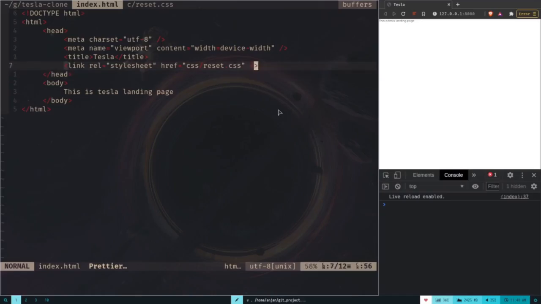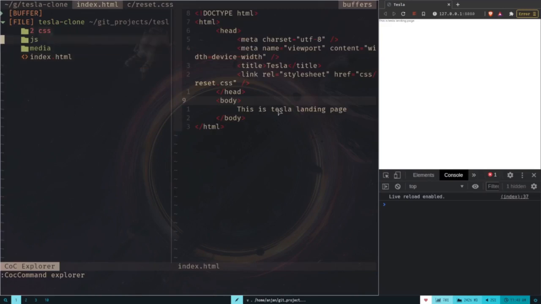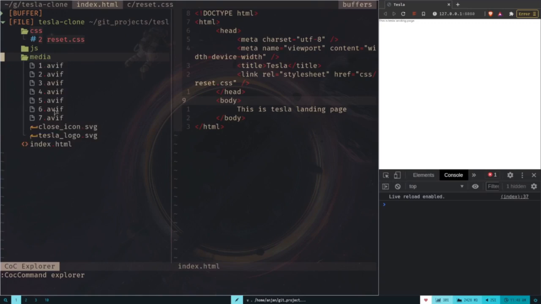Alright guys, so I have this basic setup, this basic HTML, and inside the project we have a CSS directory where we will store our CSS files. We have a reset.css file already. I will show you in a minute. I have a JS directory, empty, and we have a media directory where all of the media files, all of the section images, and close icon SVG Tesla logo are stored. Obviously, all of them will be on my GitHub repository.